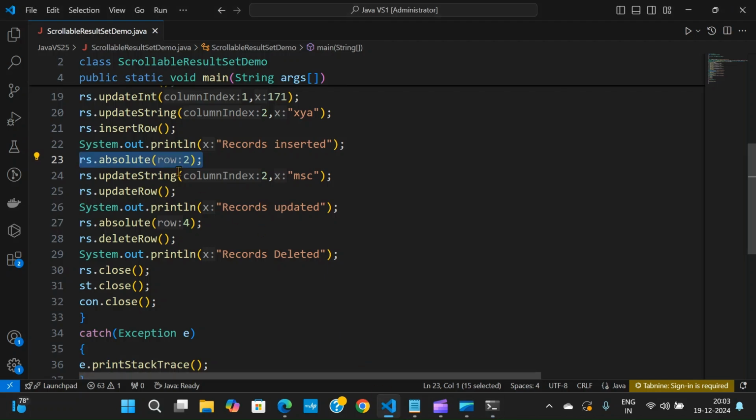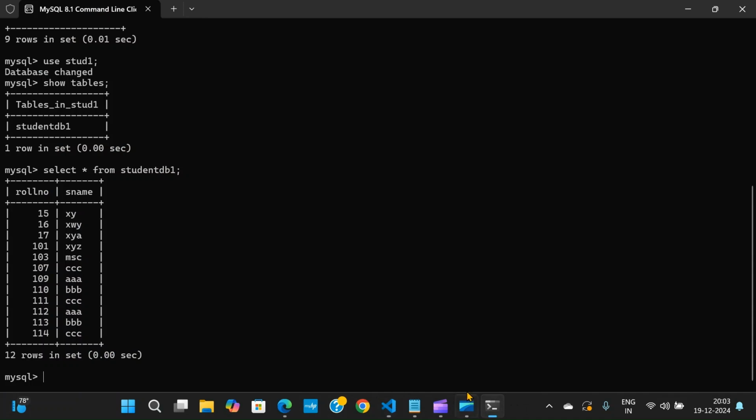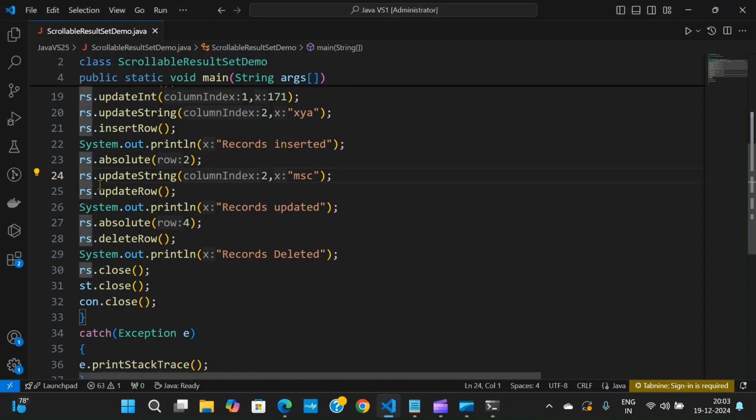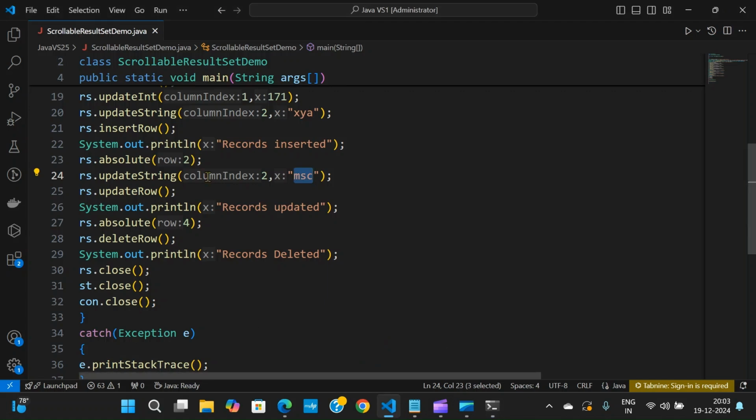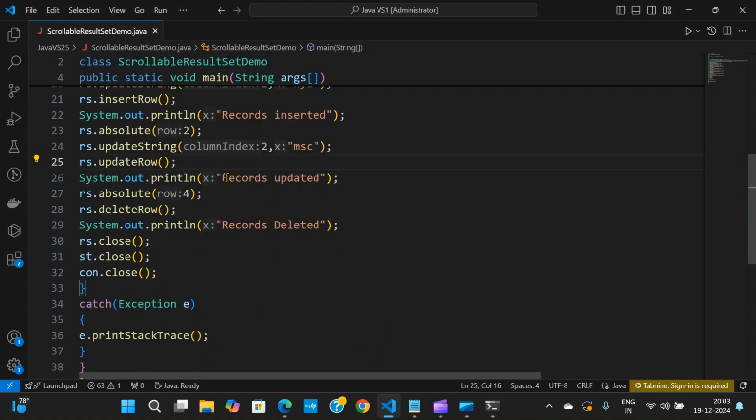So you can see here rs dot second column is what? Second column is sname, right? It's varchar, right? So I go for rs.updateString. Then column 2. Then what is the new value you are giving? MSC. So whatever is here, xwy, that needs to be replaced with MSC. Now after that I need to get this output, records updated.